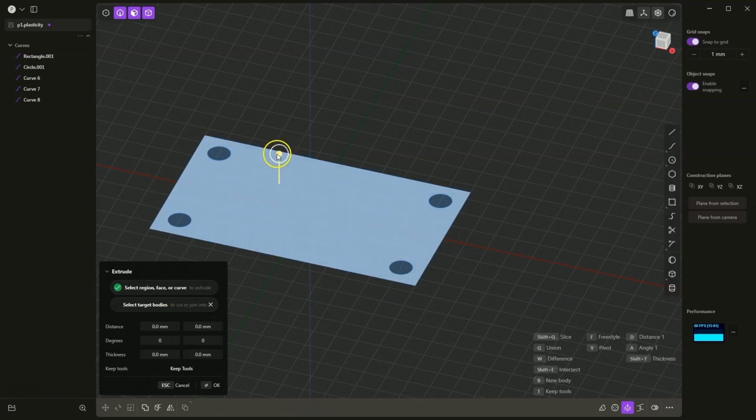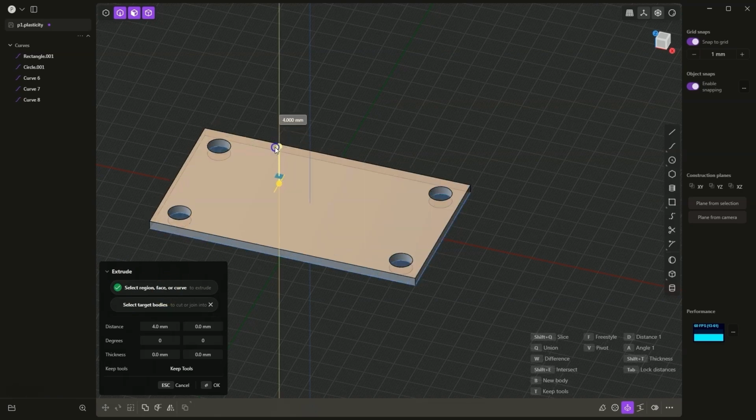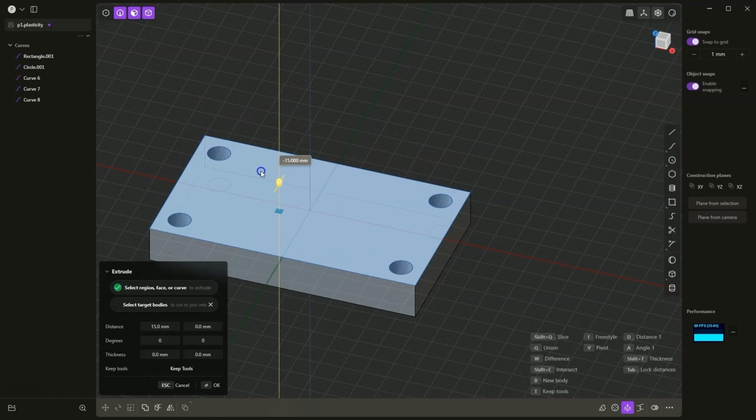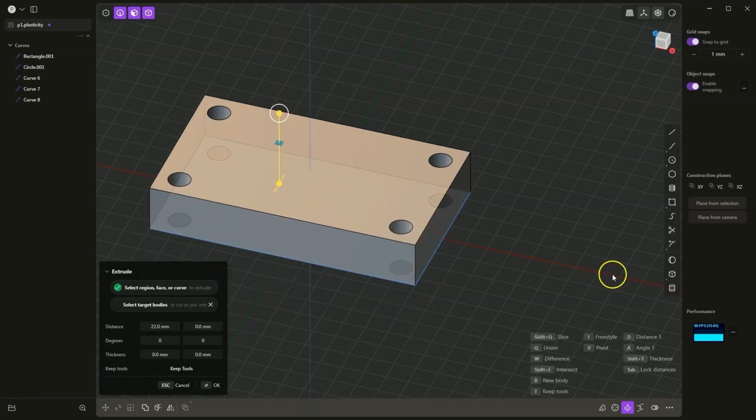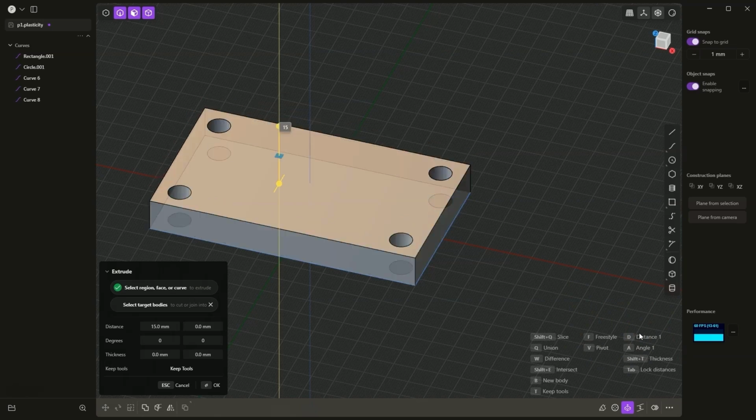Now, if we grab this gizmo with the left mouse button and drag it up or down, a solid will be created. Here it's worth noting the commands that appear in the lower right corner. These are commands that can be helpful during the current operation. In this case, I would like to add an extrusion to a specific value, and I can use the keyboard shortcut D here. If I press D, I can enter the extrusion value. I will enter, for example, 15, and the extrusion of 15 millimeters will be added.